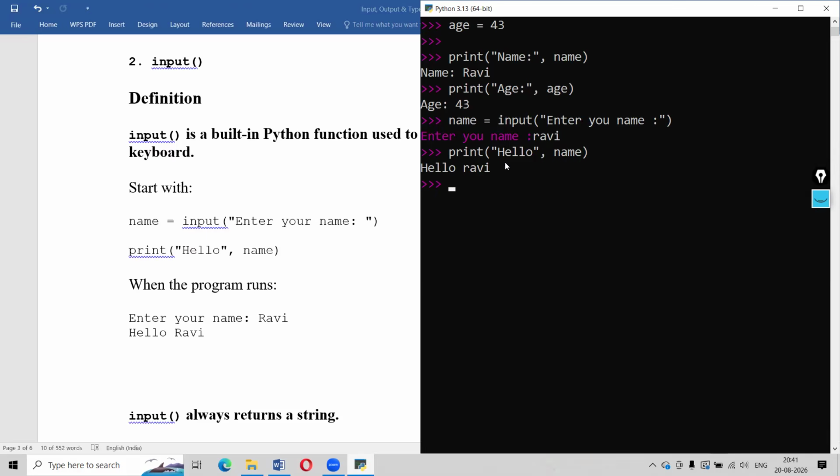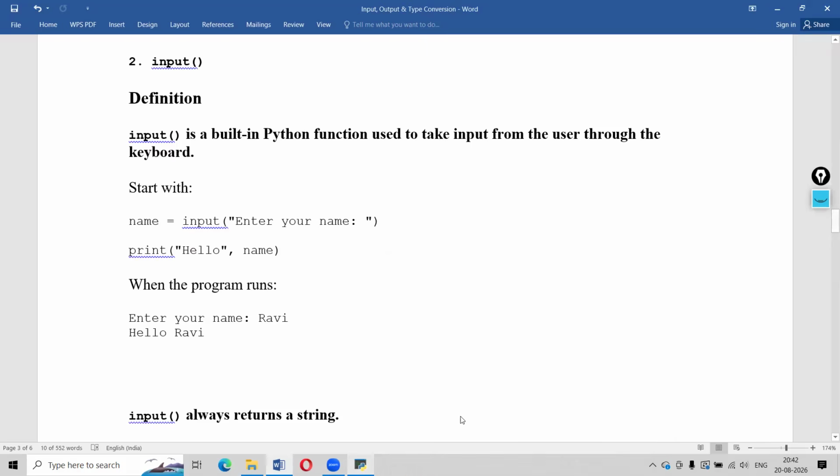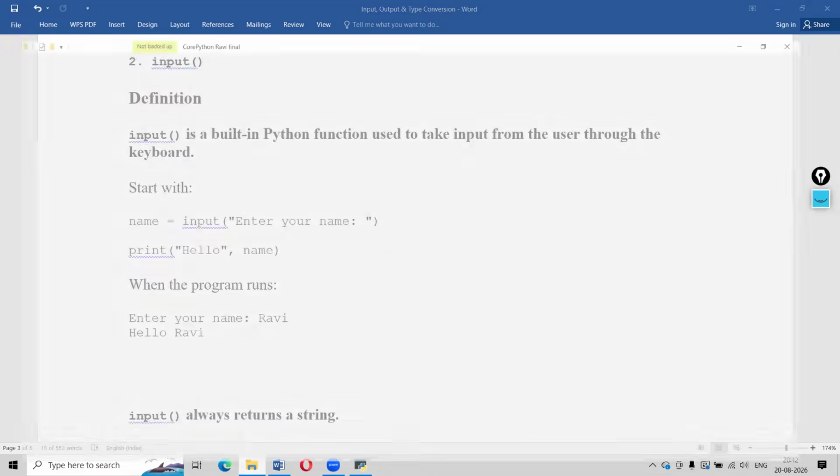See, I got hello name Ravi. Whatever the input I have taken, I got from here. Okay. So yeah, I will try to run this from Visual Studio Code. Okay, so it is difficult to understand initially.